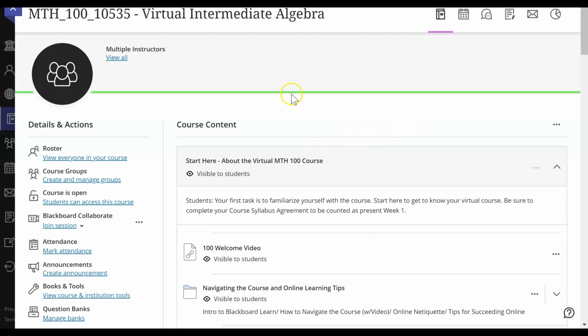So the most important thing to know is that we will meet weekly, twice a week, at the scheduled time of your course. So make sure you look at your schedule, make sure that you're on time. We're going to meet via Blackboard Collaborate.